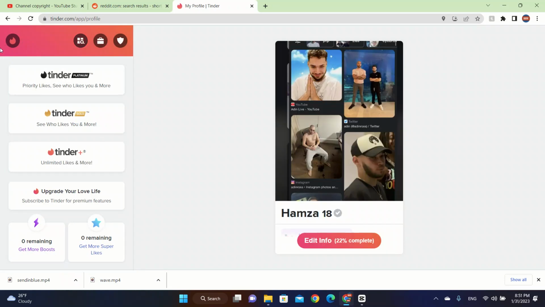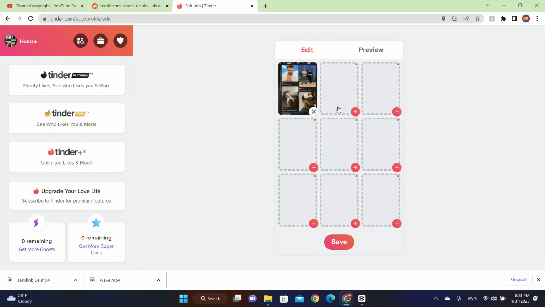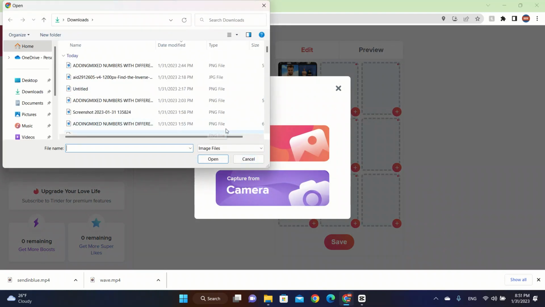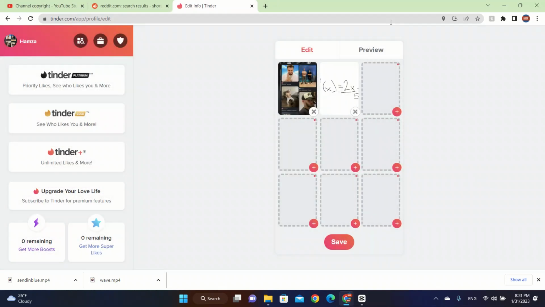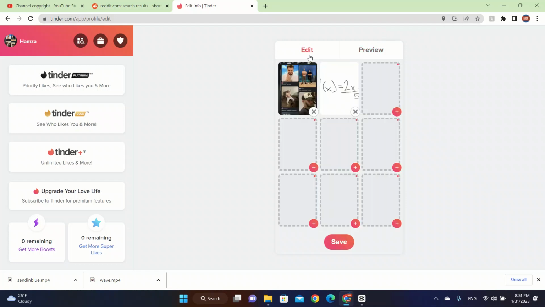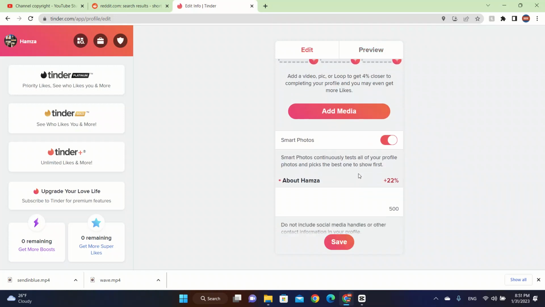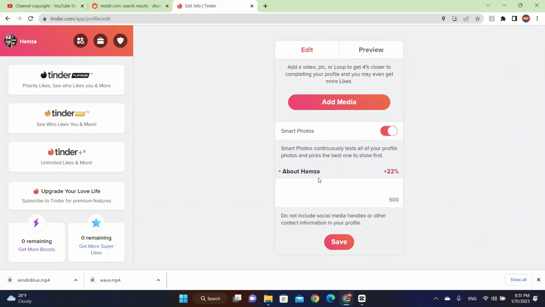And to edit your profile, go click here, and then it will ask you to edit your profile, and then you can edit info. You can add pictures from your PC. Let's add this math picture. And then you can check the preview to see your profile in full version. Also, you can go down and add media like pictures, videos. You can also add smart photos, and you can add an about me section.